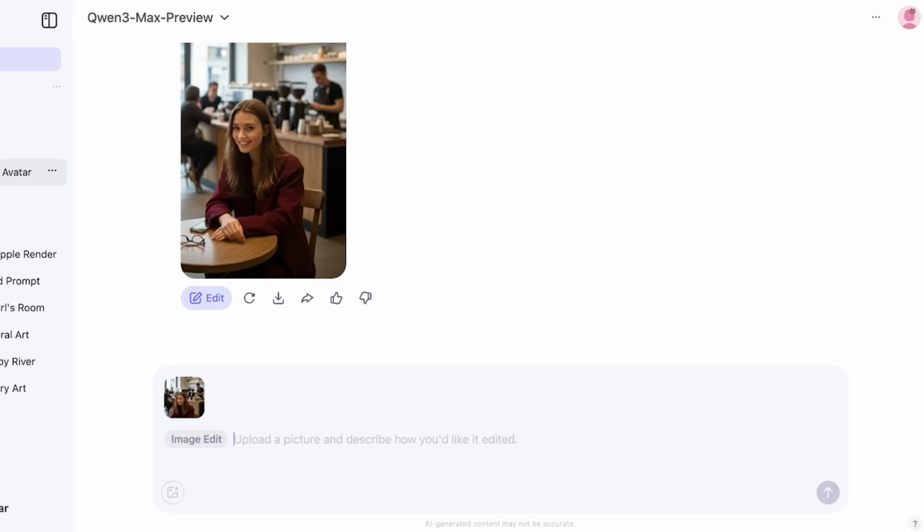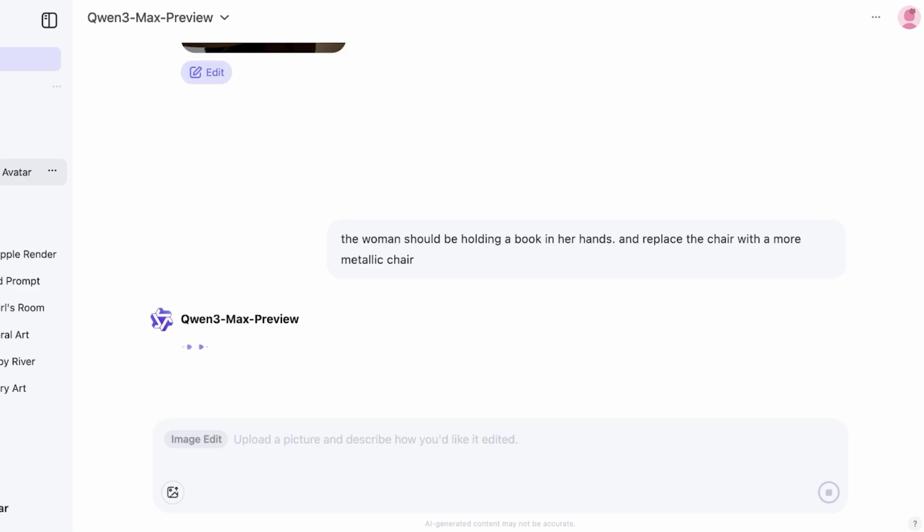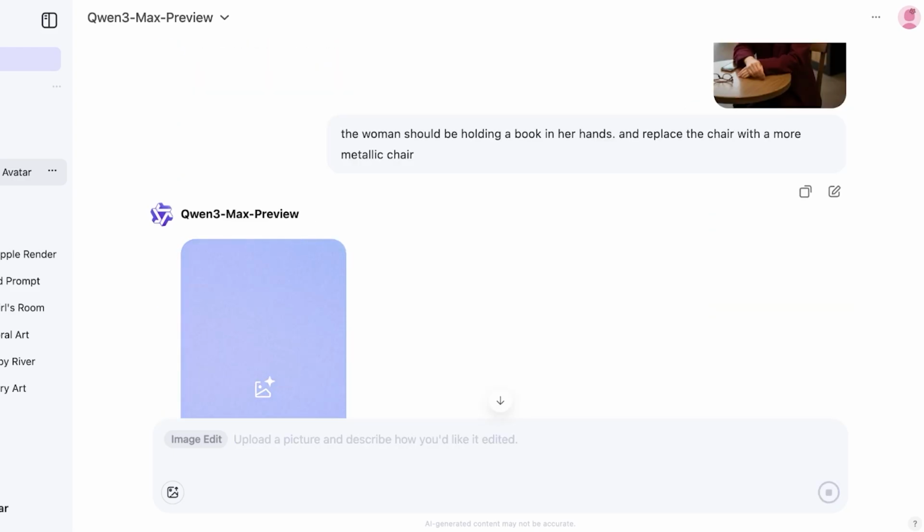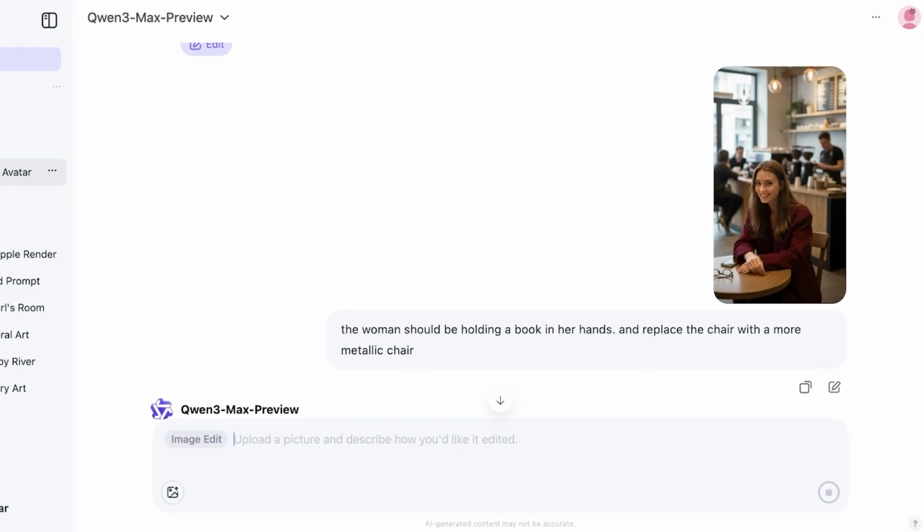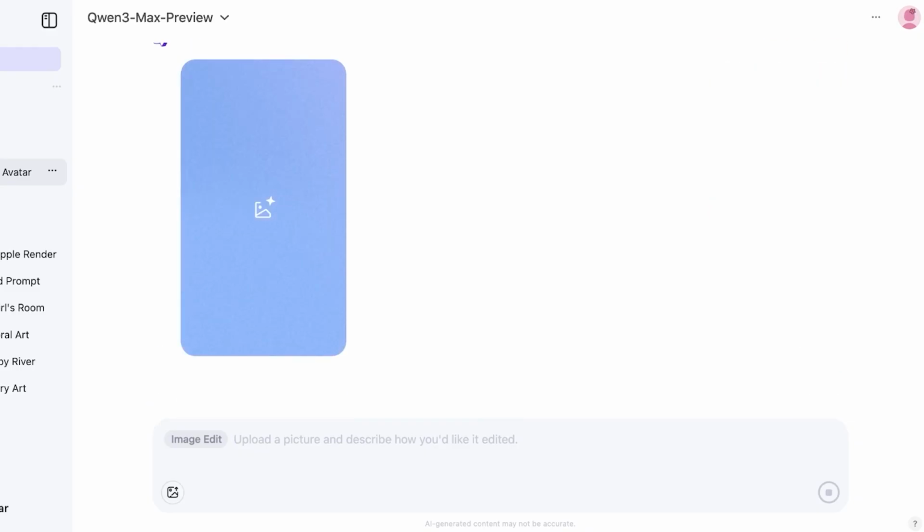Now if I click on edit, I'll show you guys an example of addition and replacement at the same time. So upload the picture. I want the woman to be holding a book in her hands, and replace the chair with a more metallic chair. And just like so, we have put in our image edit request for both an addition as well as a replacement within the same prompt. You can add all of these modifications and edits all together within the singular prompt as well. You don't have to go through this individually. I'm just displaying all of the features individually. So that is why I'm breaking down all of my edits.